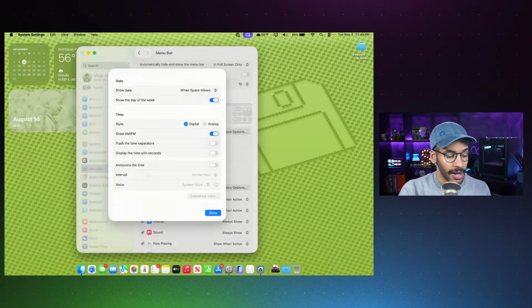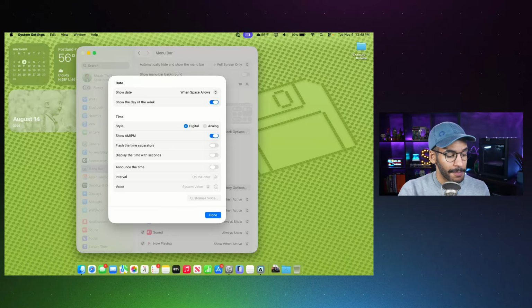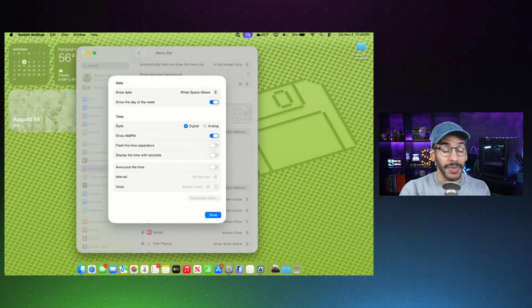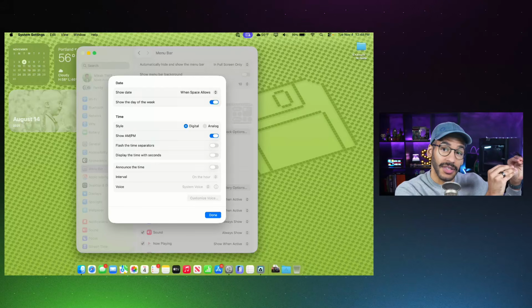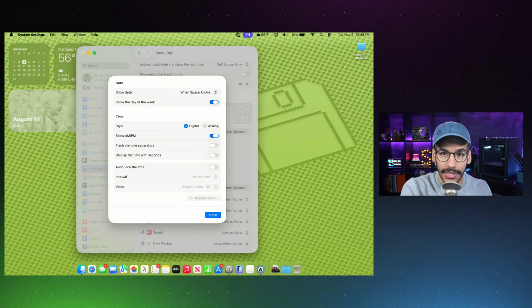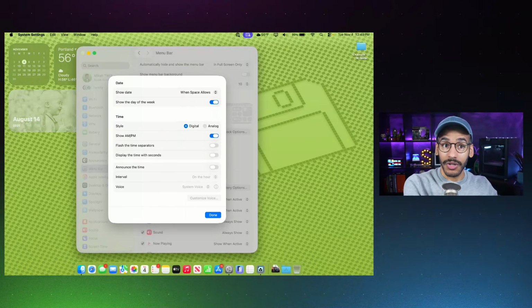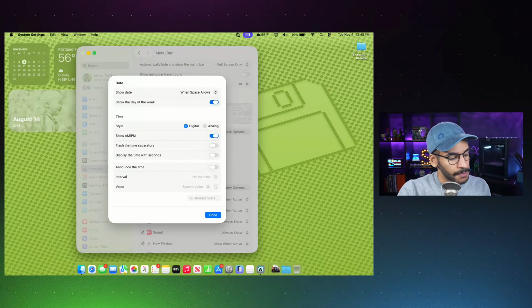I also want to mention clock options. I did forget to talk about that. And this lets you decide, do you want to show the date whenever you're showing the time? And in this case, I say when space allows, which means that if there are too many icons in the menu bar, then don't show the full date. If there aren't too many icons, then do show the full date. And also whether or not it shows the day of the week.